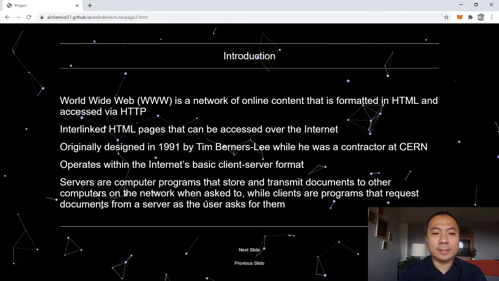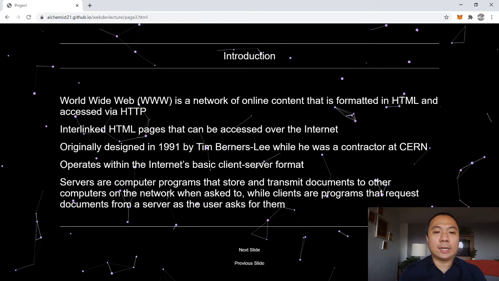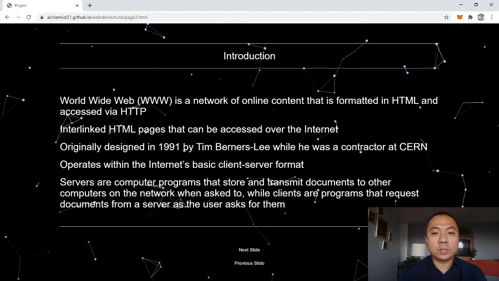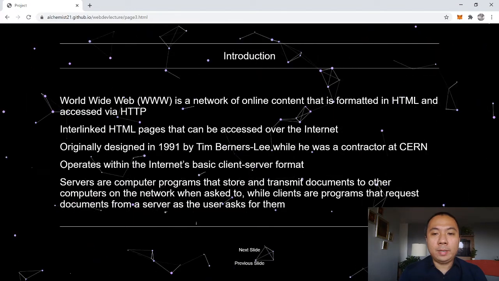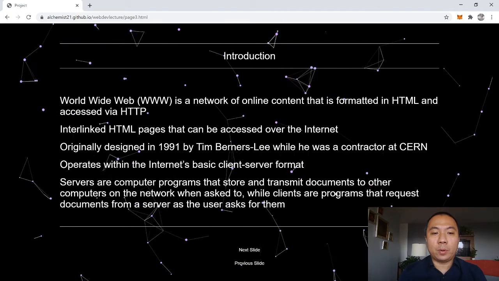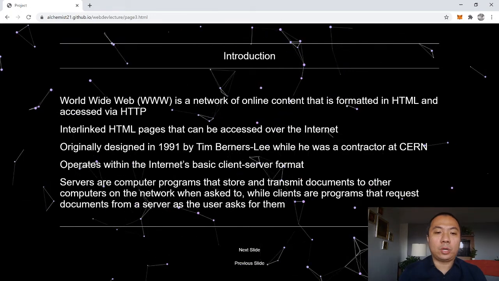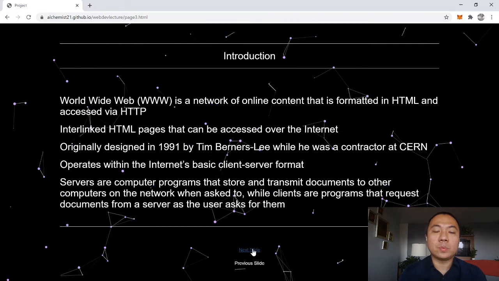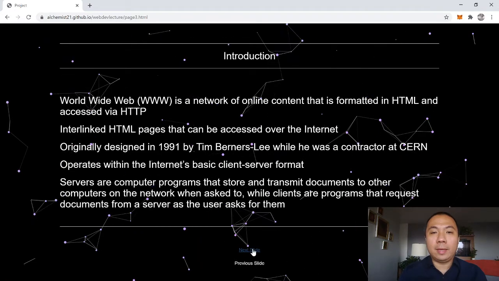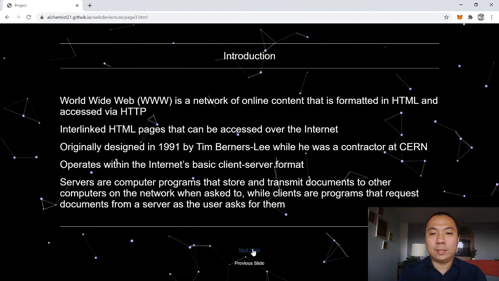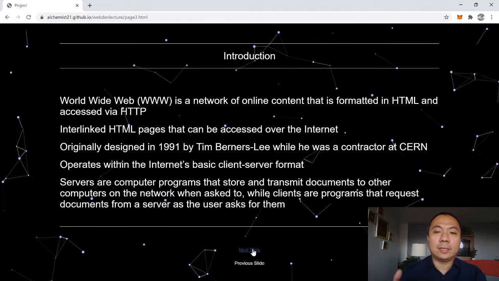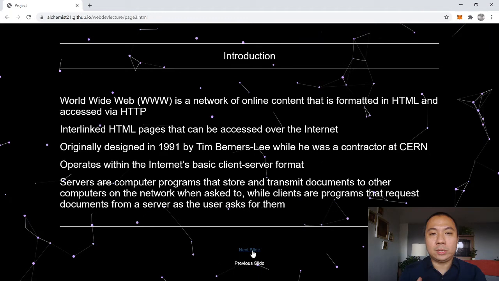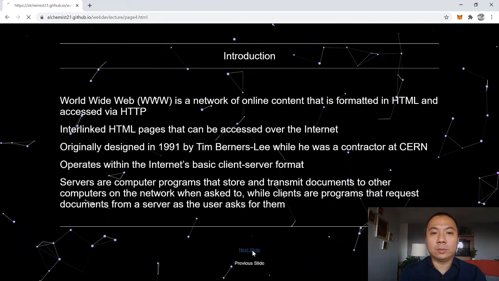In this sense, servers are computer programs that store and transmit documents to other computers in the network, while clients are programs that request documents from the server as the user asks for them. So this is what happens when you log in, or when you try accessing the internet. It actually has a server side which you normally do not get to see.